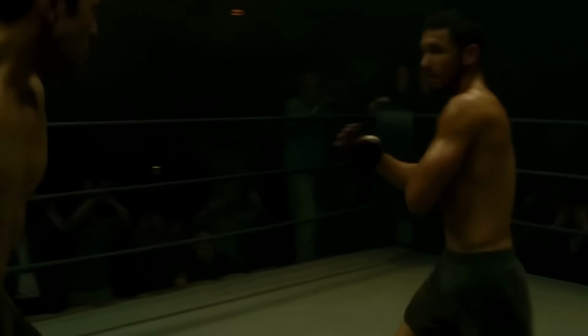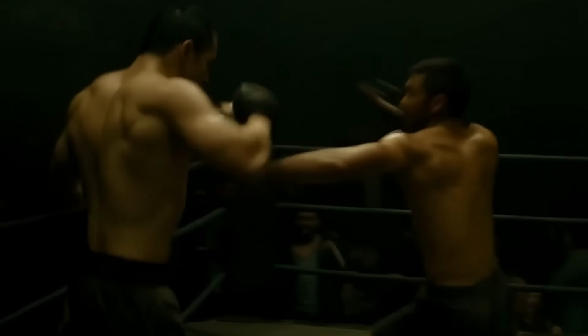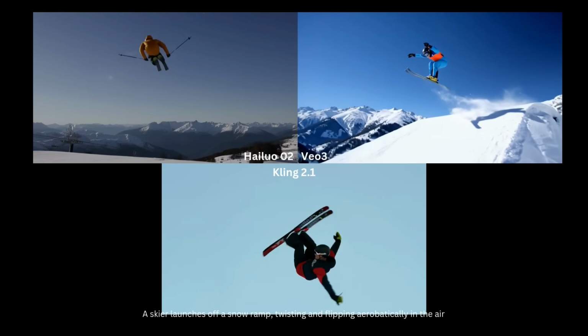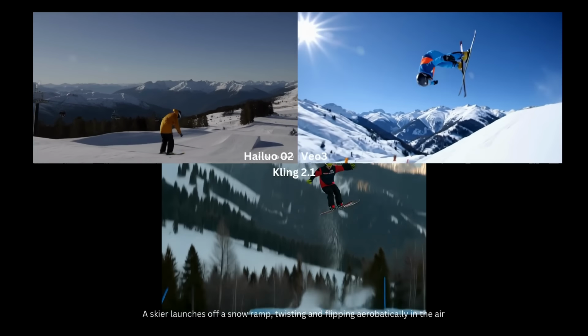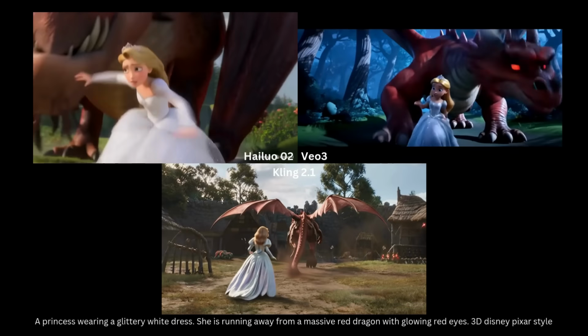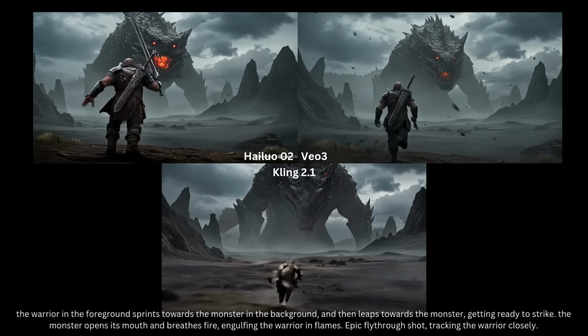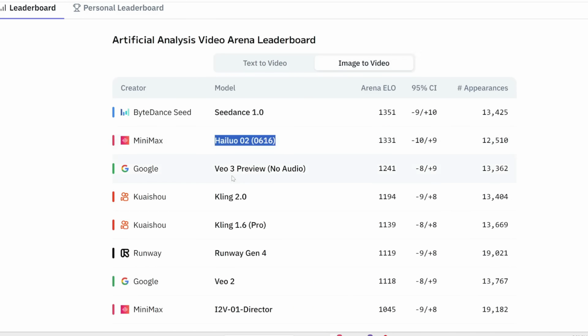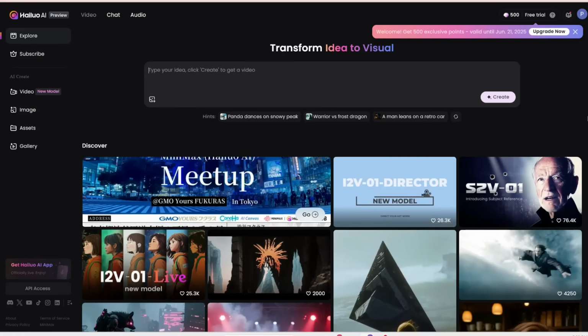So in this video, we're going to go over some of the impressive things that Hailuo O2 can do, and we're also going to compare it with the other leading video generators out there, including Google's VO3 and Kling 2.1, so you can get a sense of how good this is. Plus, we'll go over its performance and specs and how you can use it. Let's jump right in.